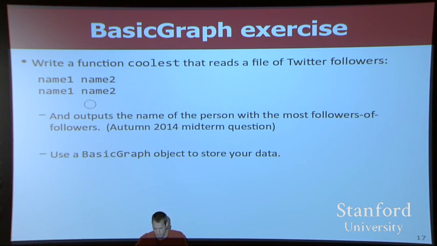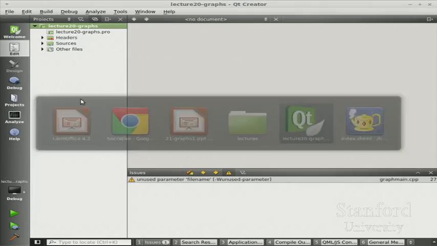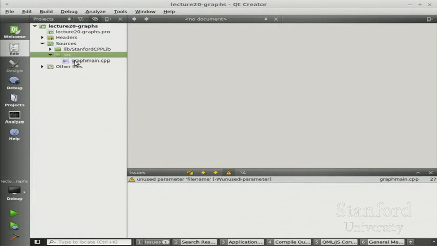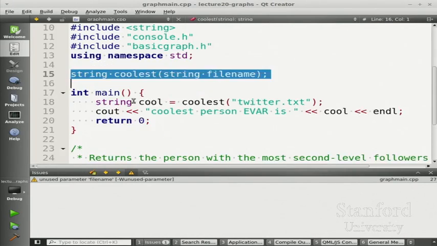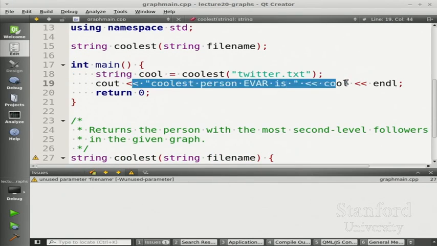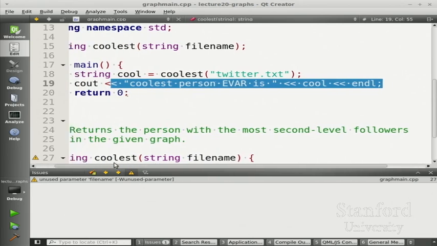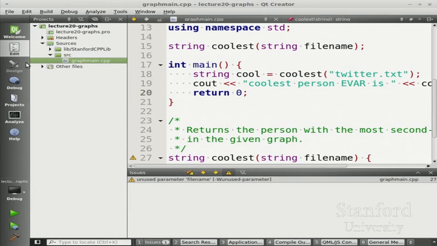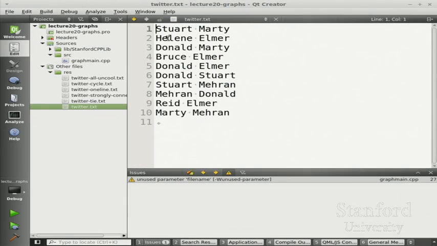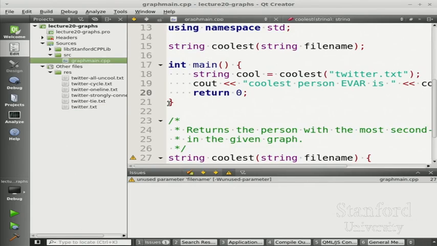So let's go to the Qt Creator here. I've got a file called graph main, and I've got a prototype called coolest. I'm going to pass it this twitter.txt, and then I want to see who it returns as the coolest person ever. If you want me to show you that input file, twitter.txt, it's a pretty simple input format. It just looks like this: Stuart follows Marty, and Helen follows Elmer, and all this kind of stuff. It's a small file so we can trace through it more easily, but you could imagine it being a much bigger file.